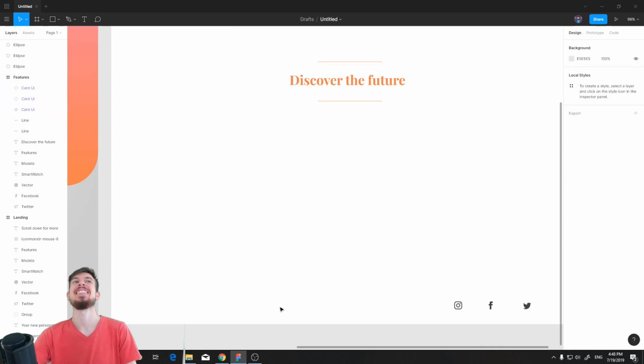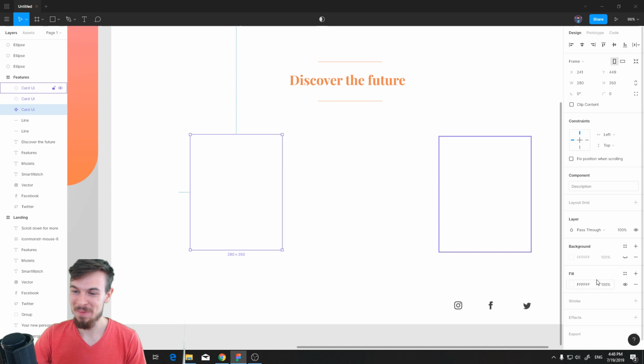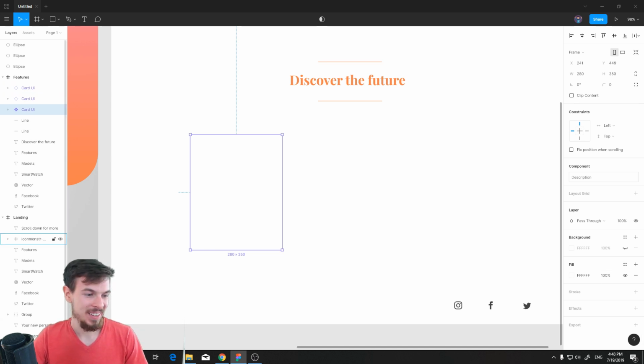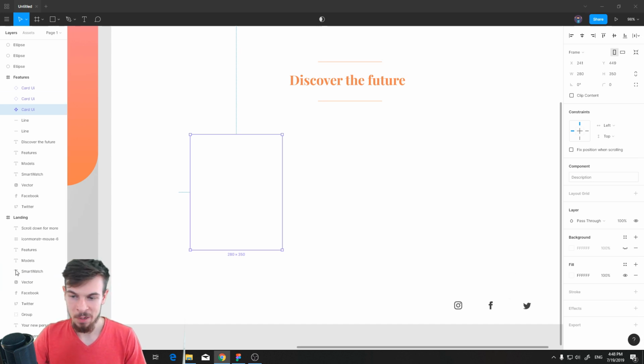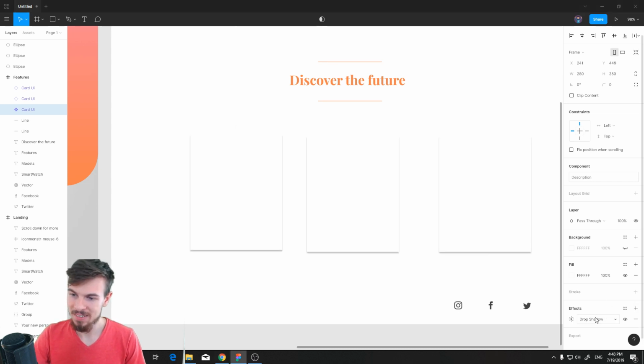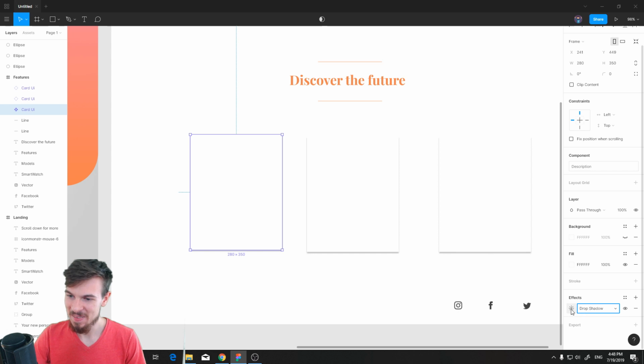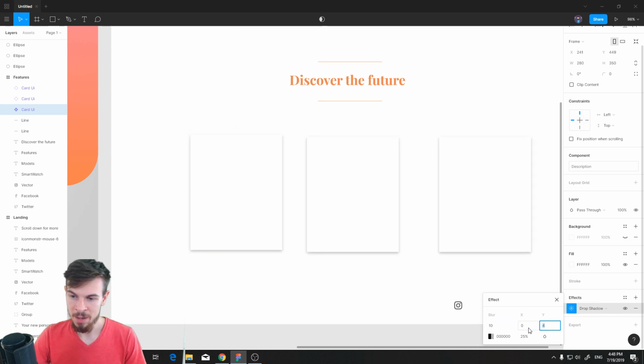All right, I'm going to keep these white, and we cannot see the cards, so let's add a drop shadow to that. I'm going to show you a cool trick that we can use to make cool drop shadows. So rather than adding 1, what we can do is add 2. So down here at the effects, hit plus. Then we hit the sun, and for this one, let's just add a blur of 10, and then X is going to be 0 and Y is going to be 10.